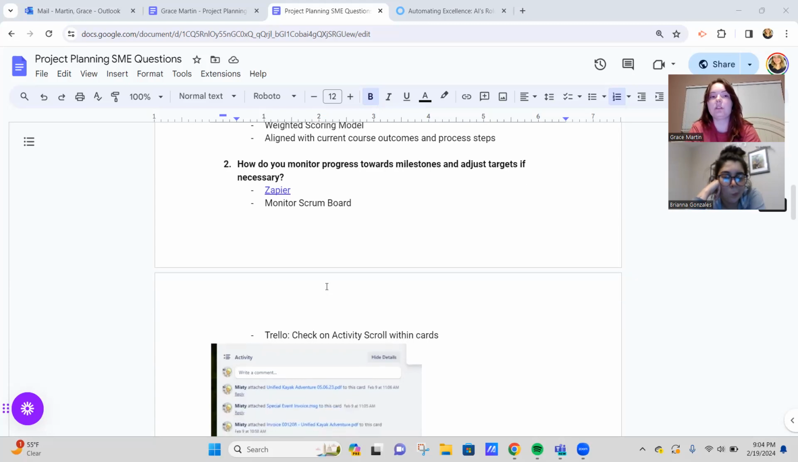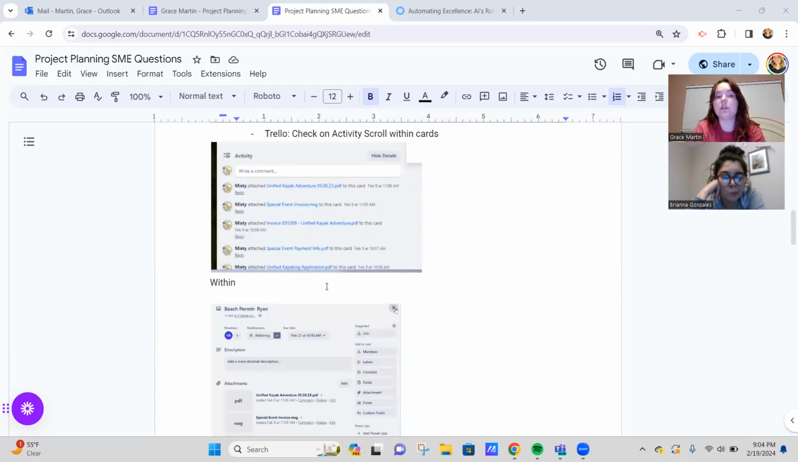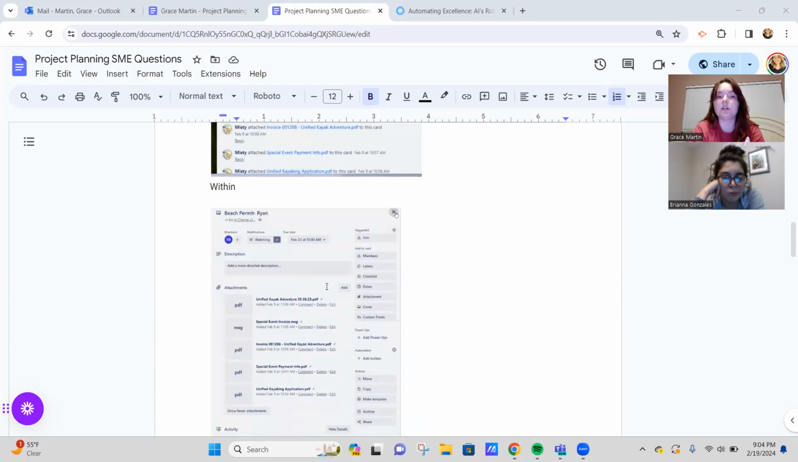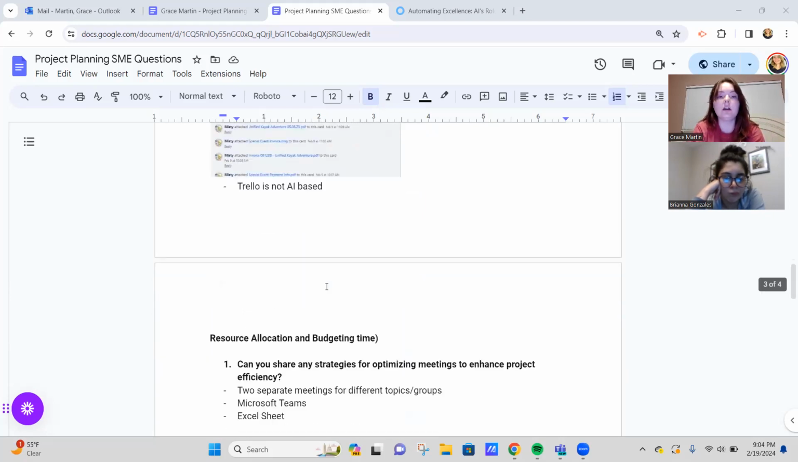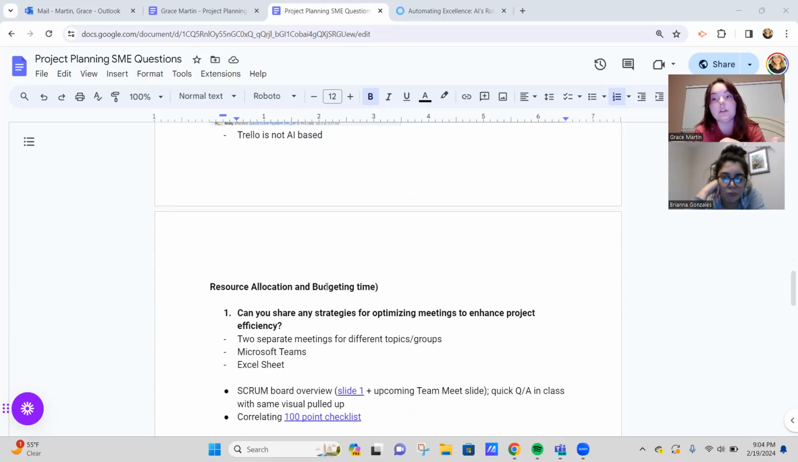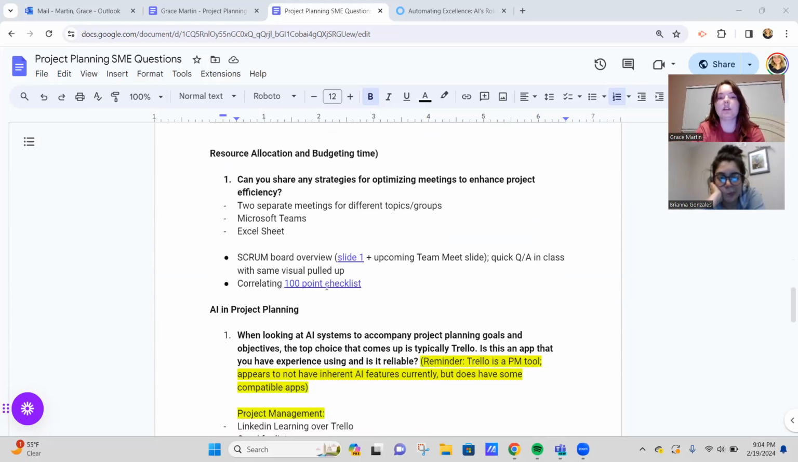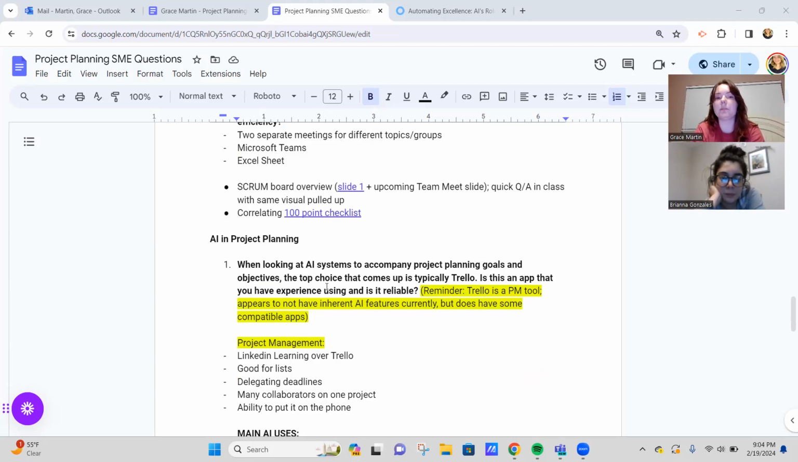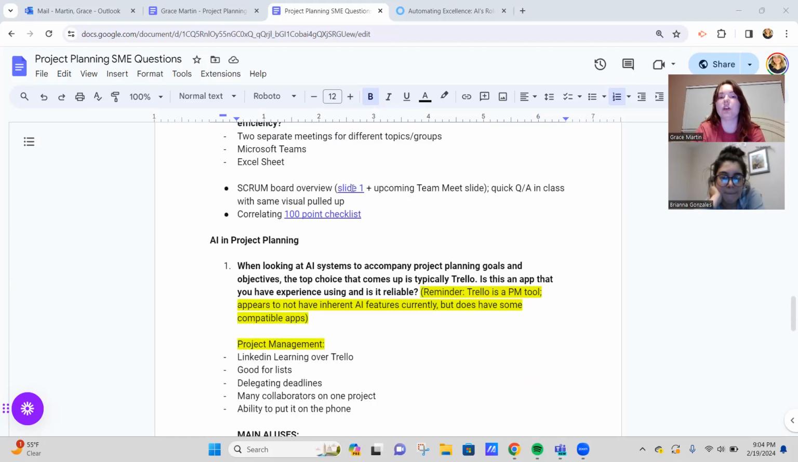One of the ways that they monitor this is that they can use things like a Scrum board or Trello. Both of these are really good for making sure that people are doing what they need to stay on track. But Trello is not AI based. If you look up different ways to track project management with AI, Trello does pop up a lot, but in general, Trello is not going to be AI based. Making sure that everyone is focused on having the resources for budgeting time, you can do different meetings for different topics. You can use Excel sheets, Scrum boards, or a correlating 100-point checklist.